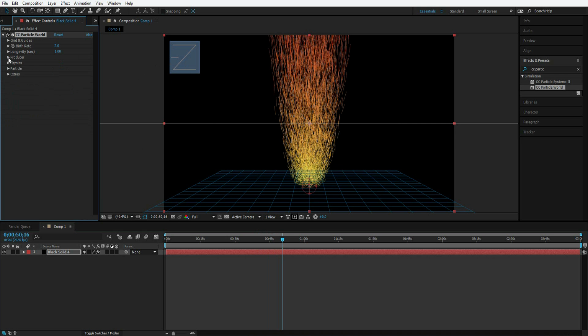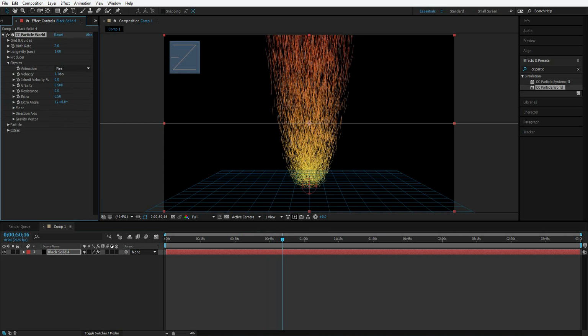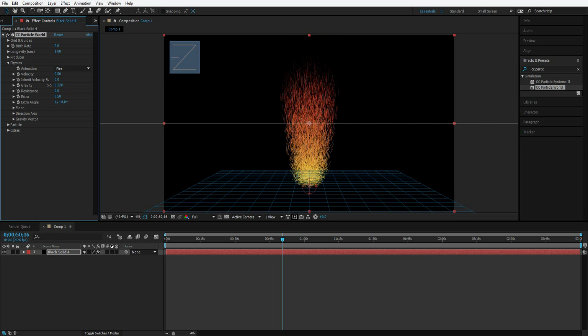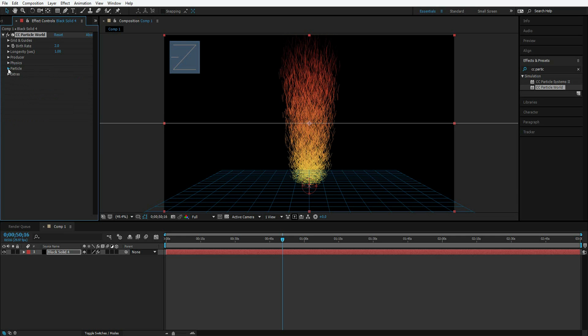We're going to click off Producer, go to Physics again, and then adjust the velocity to be thinner and the gravity to be down a bit more. We're just going to adjust the extra a tiny little bit. Now that looks good, we're going to actually work on the particles.